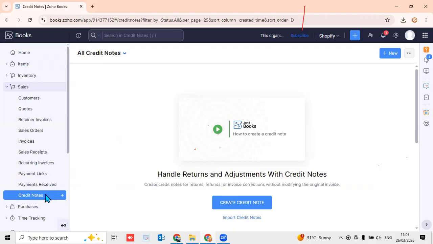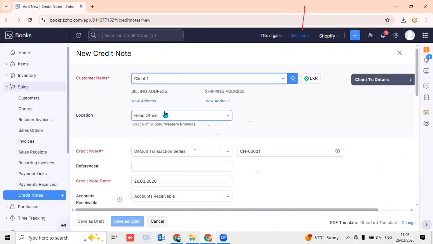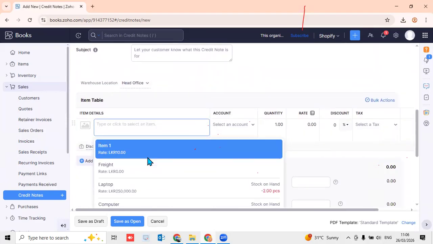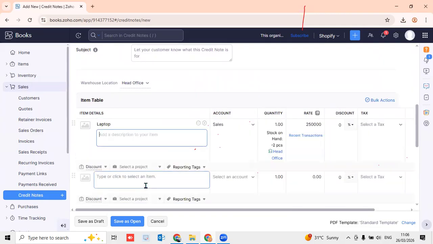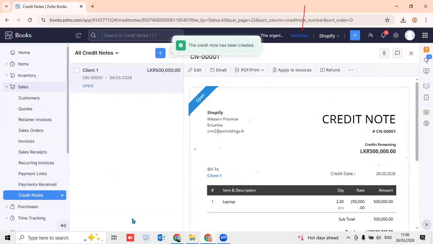Actually, there are also two methods. We can create a credit note from the beginning. Here, you can select client, and we can select items, and select the item, enter the return quantity, price, and we can create a credit note.